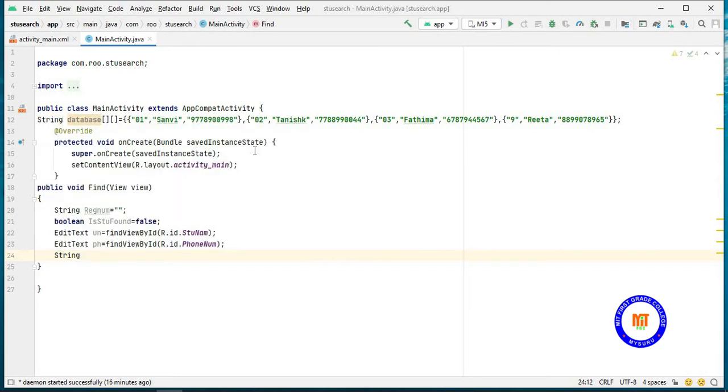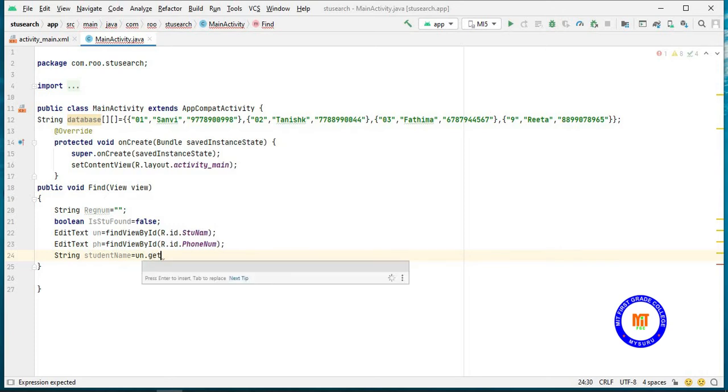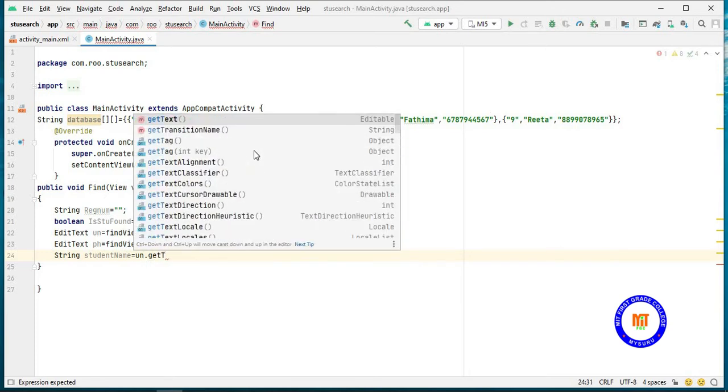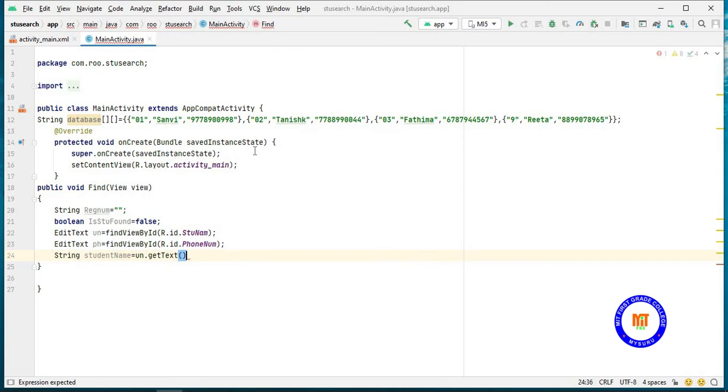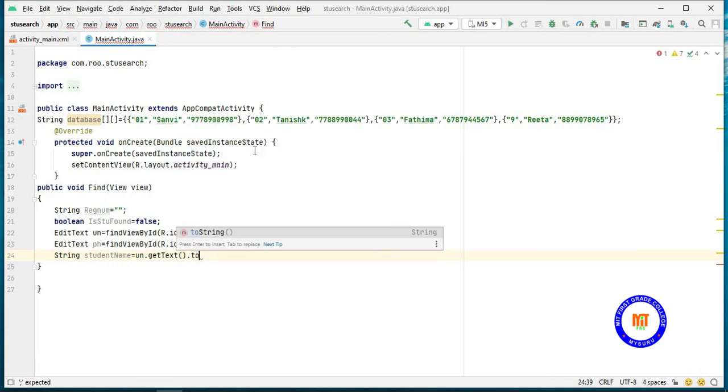For that I am taking the data type as string studentname equals, it is available in un.getText, so I am extracting the text using this function. Then I need to convert that to string. For that I have to use the function toString.